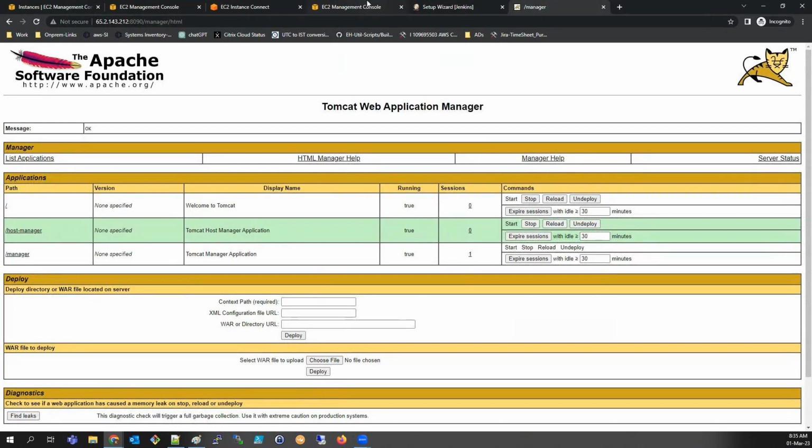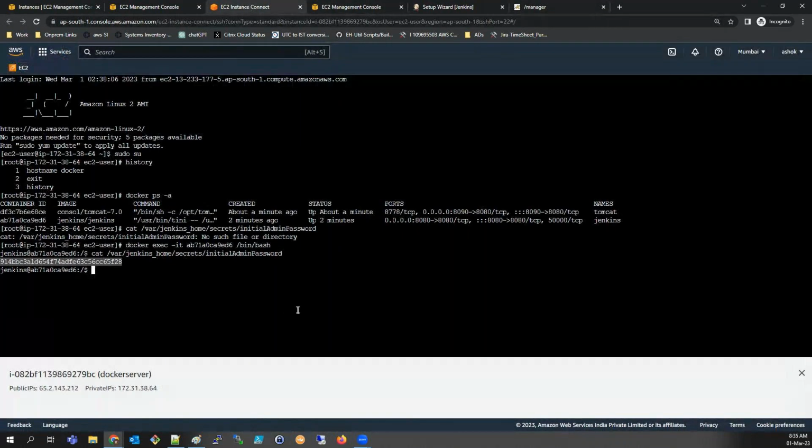So actually, where the password is located, let me exit from the container, right? So cat /usr/share/tomcat. Is any file there? No. If I try to do that, nothing is there. Why? Because I installed it in the container. So I have to connect to the Tomcat container.